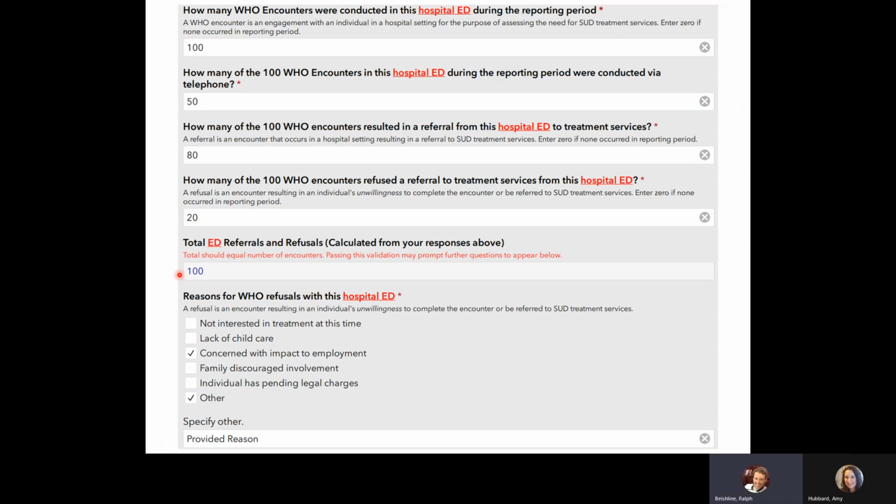Your response regarding the count of refusal outcomes may cause additional questions to appear. Reporting any number of refusals prompts a question asking for the reasons behind the refusals. Respondents can select any number of reasons and can specify other reasons for refusal by selecting the other response option, but upon doing so, will be required to provide an explanation in the text field.